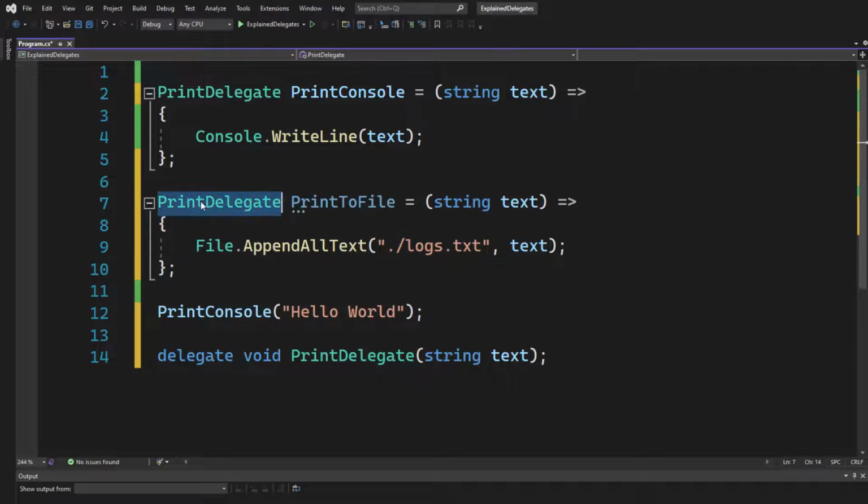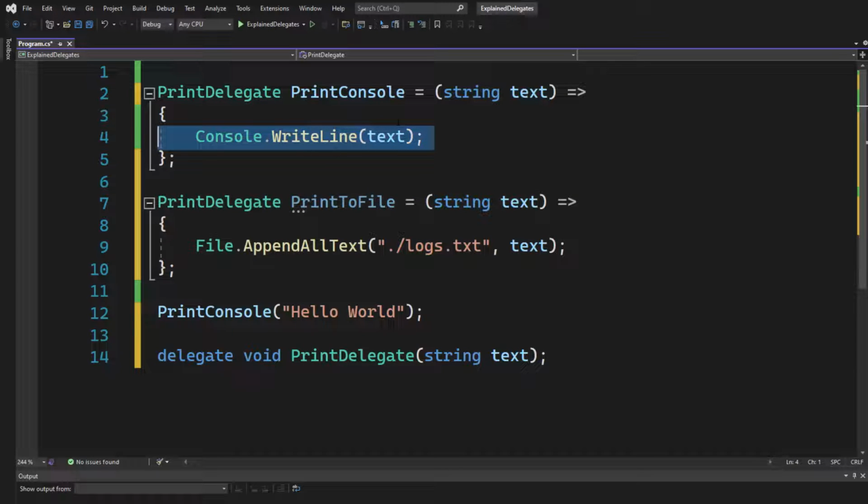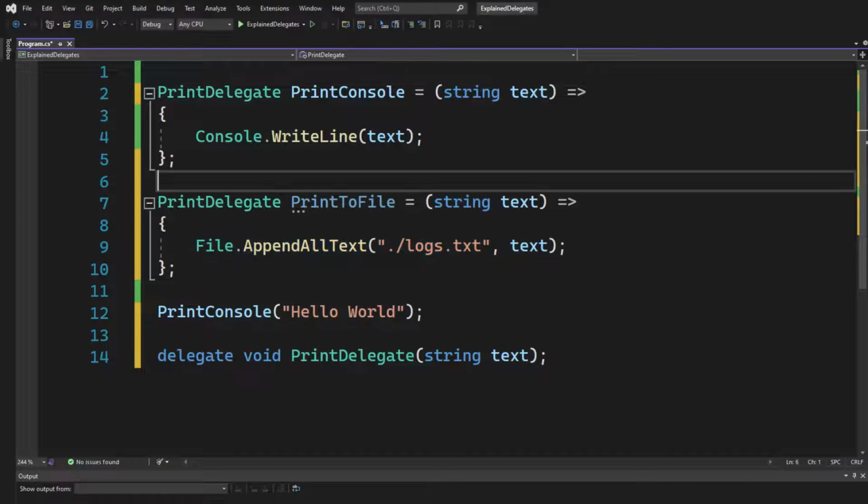Both of them are of type print delegate, but they have different functionalities, right? So that one is logging to the console and that one is logging into a file. But even though they have a different name and they have a different functionality, they still share the same delegate type, print delegate.